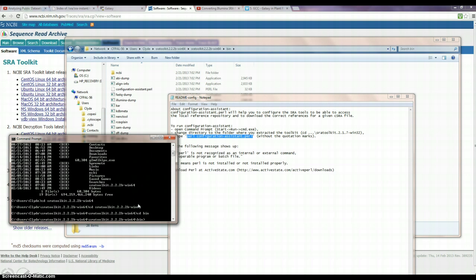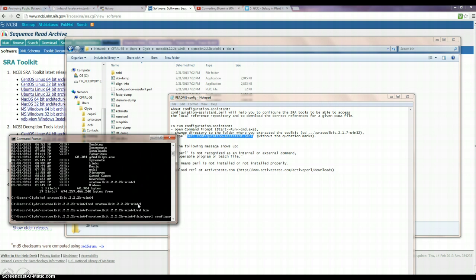And so now is where I type perl configuration dash assistant .perl. Now I went through this originally, and indeed it came up that Perl was not recognized, so I went and downloaded Perl from this site. I won't demonstrate that, and installed it. I had to restart my computer, and then this worked. So you'll see it'll work now.